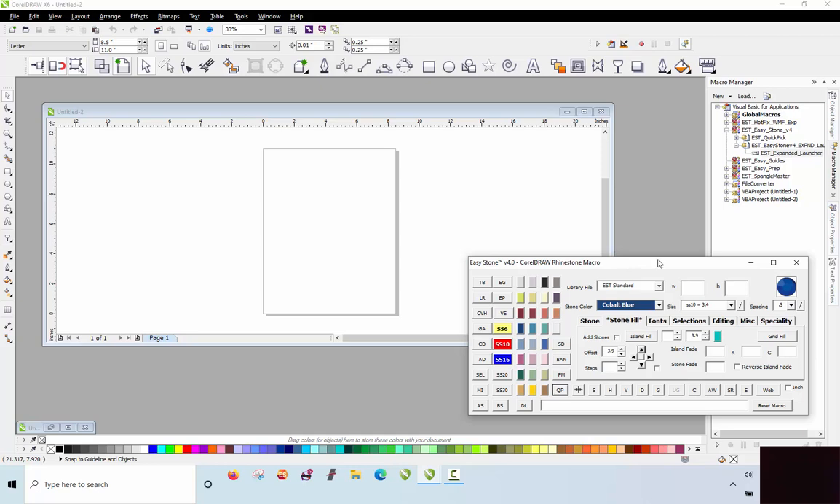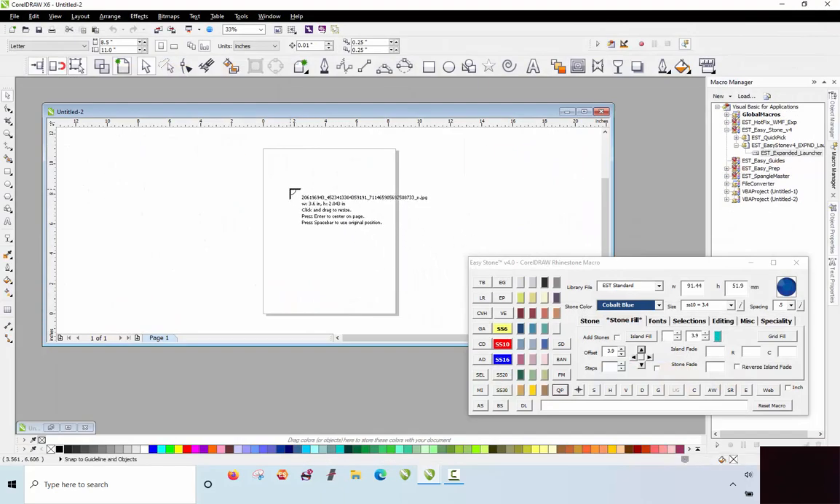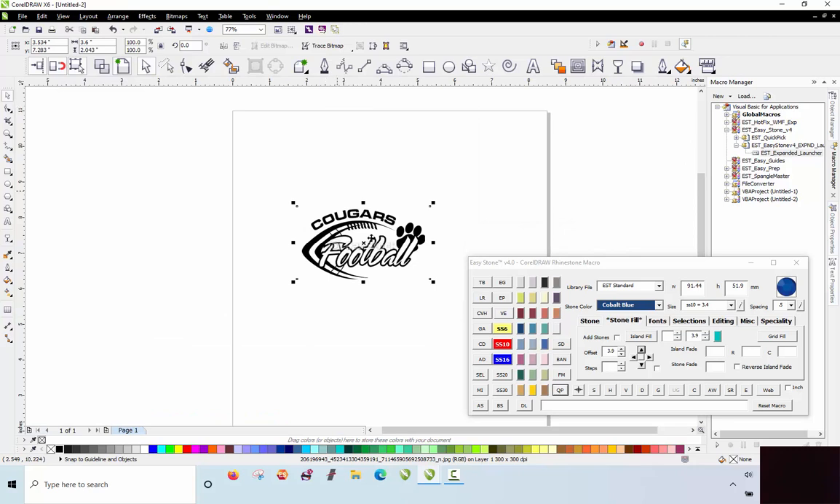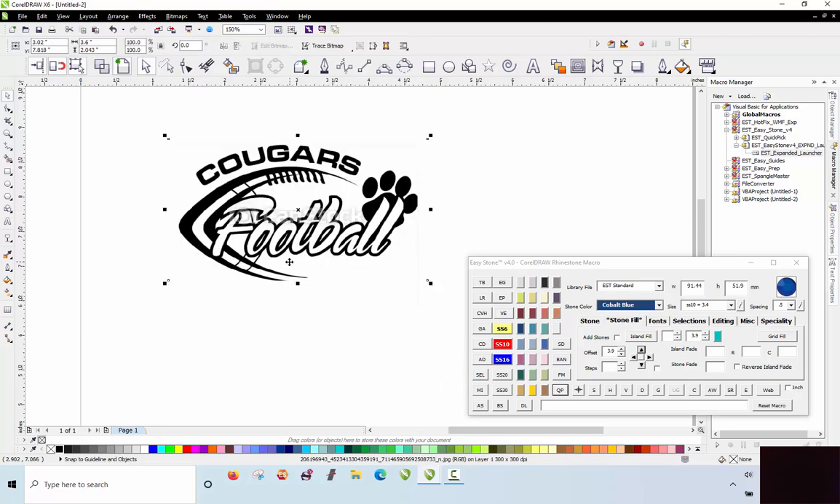So with all that said, let's go ahead and import some artwork here and take a look at our next design here. So somebody submitted this. They said, hey, show me how to do it. That and the fact that they want the design also. So there is our source graphic.